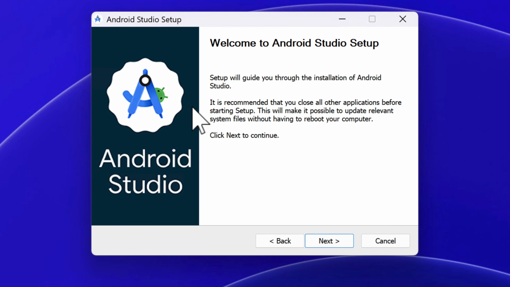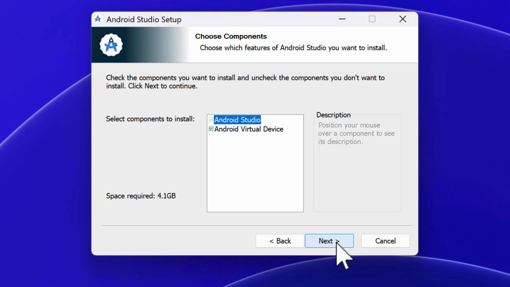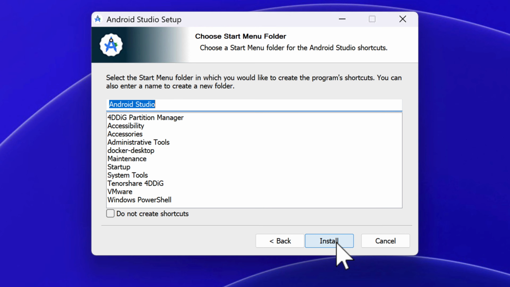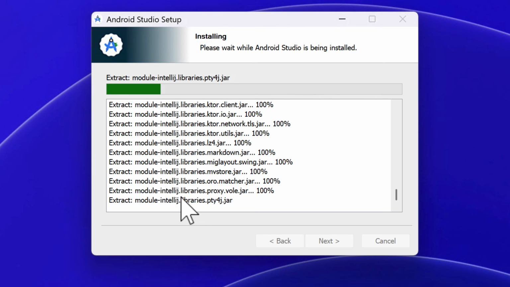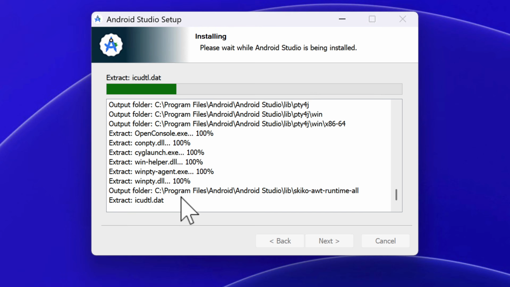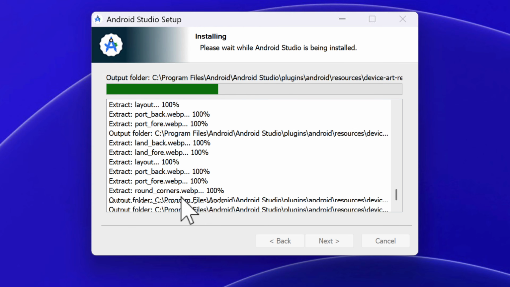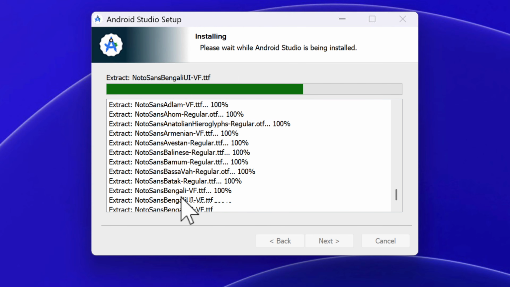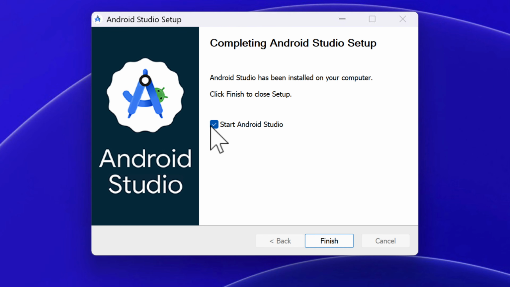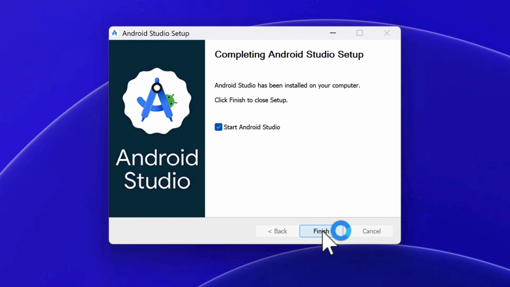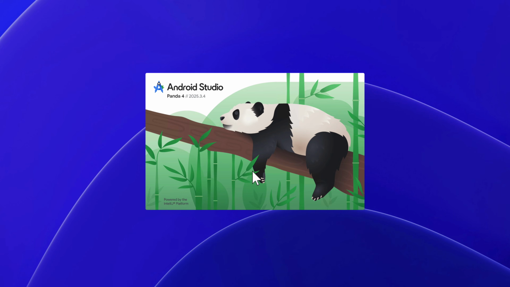The Android Studio setup wizard is straightforward. Click Next through the initial screens. When asked about components to install, leave the defaults checked. Android Studio, Android Virtual Device, and the performance tools are all needed. Click Next, confirm the installation location, and click Install. The installation takes a few minutes. When it completes, make sure Start Android Studio is checked and click Finish. Android Studio will launch for the first time.